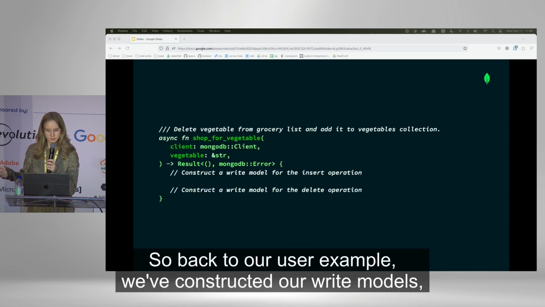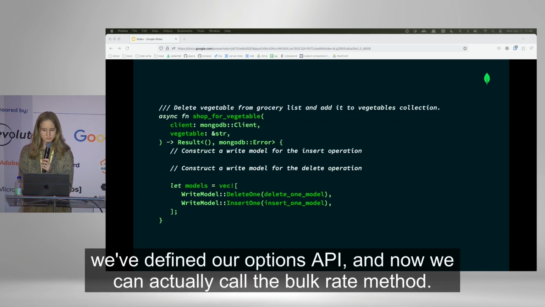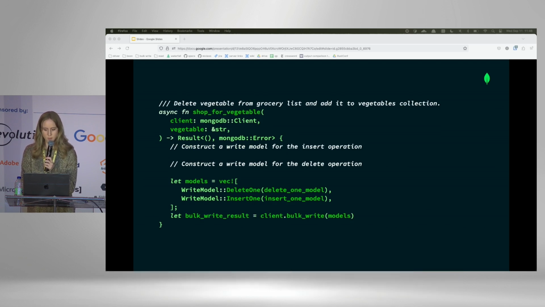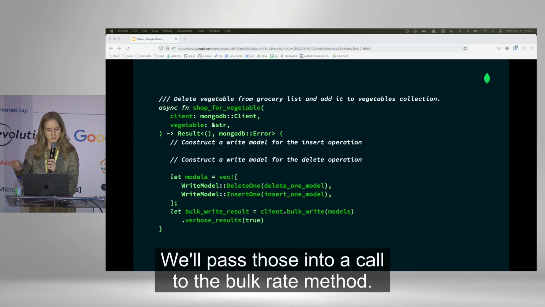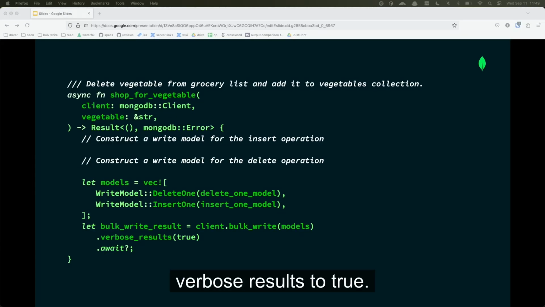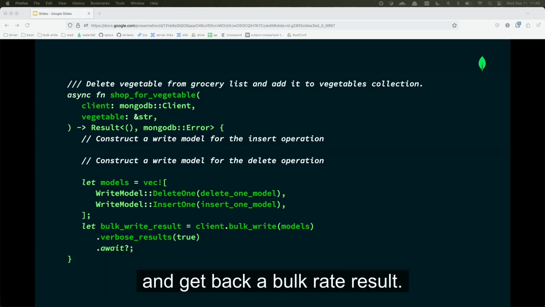So back to our user example, we've constructed our write models, we've defined our options API, and now we can actually call the BulkWrite method. So first, we just need to put these write models into a vector. Great. We'll pass those into a call to the BulkWrite method. And let's say we're interested in detailed results, so we'll set verbose results to true. And finally, we can call .await to execute the BulkWrite and get back a BulkWriteResult.